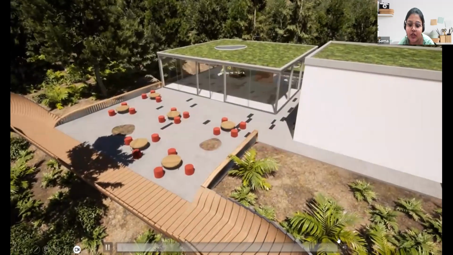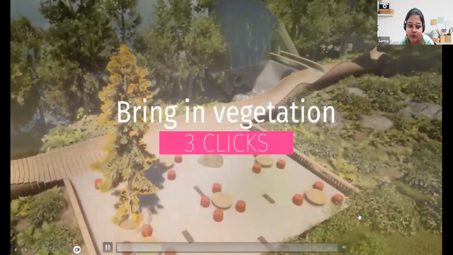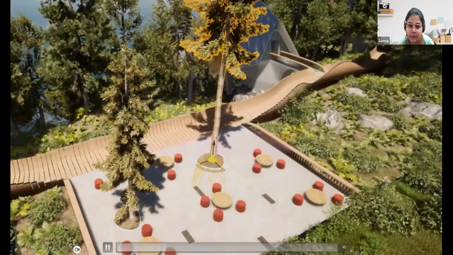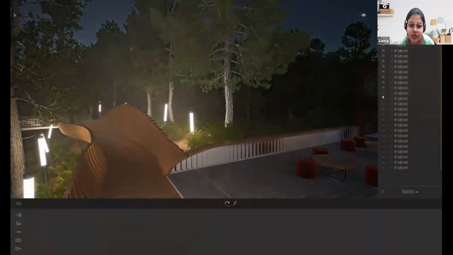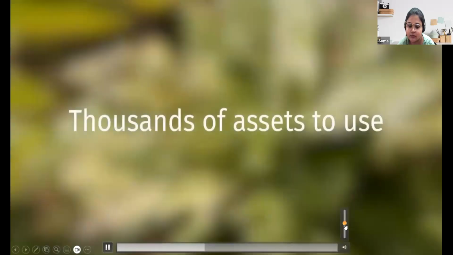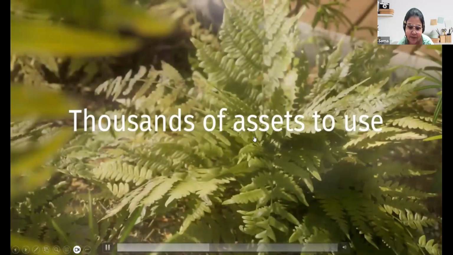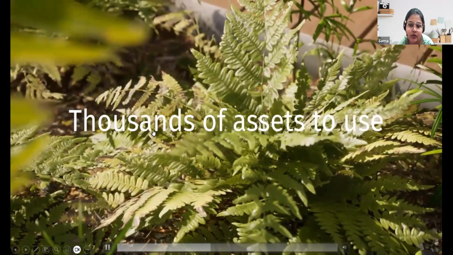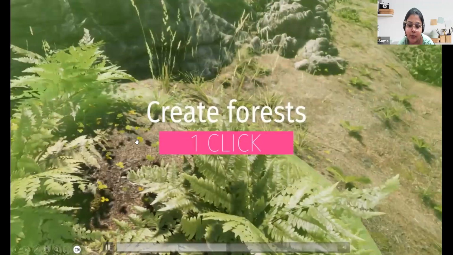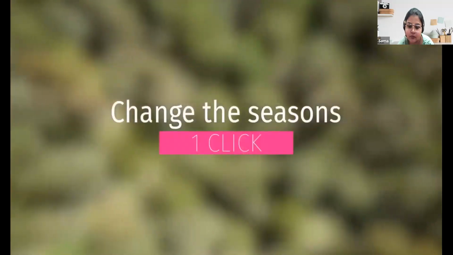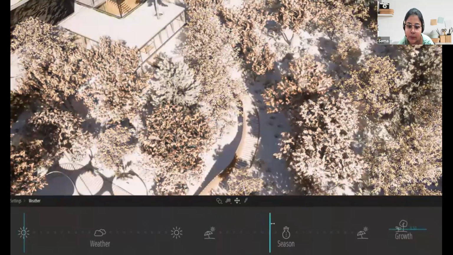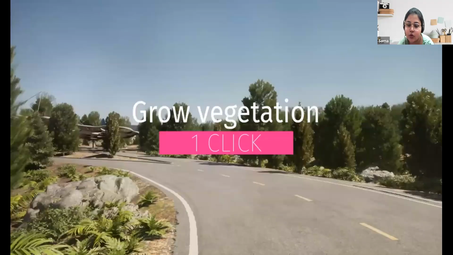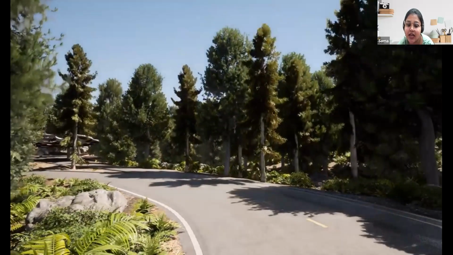So you can see you can choose any of the elements within the clip. So these are the seasons, from summer to autumn to snowing, and the growth of the vegetation, which is also an important factor in landscape design.